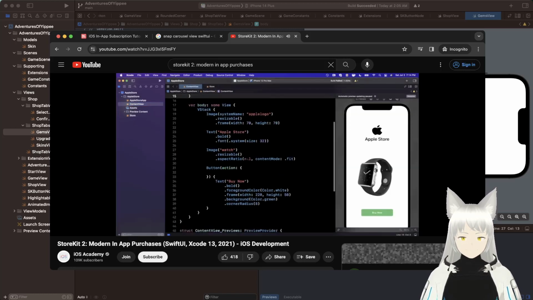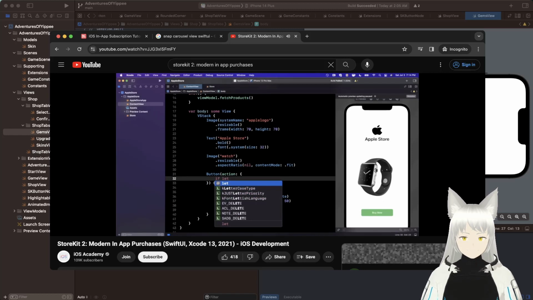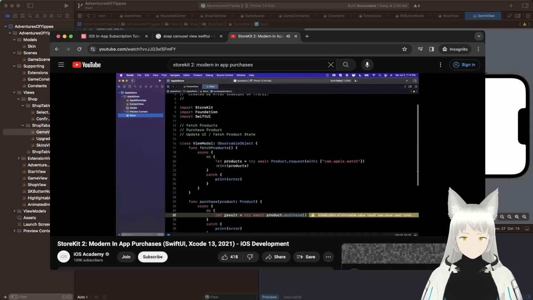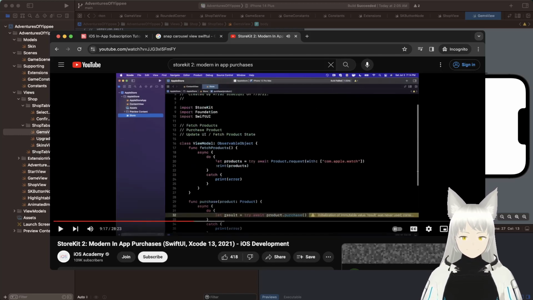All right, so back in our content view, when we tap on this, I'm going to say viewModel.purchase. Now we need to pass in the product to purchase. Since we're only going to have a single product at the moment, what I'm going to do is grab that product from the actual view model. What do I mean by that? So back here in the Store file, when we fetch these products, I'm going to assign it to be a global instance here.